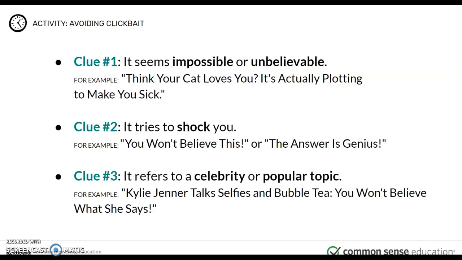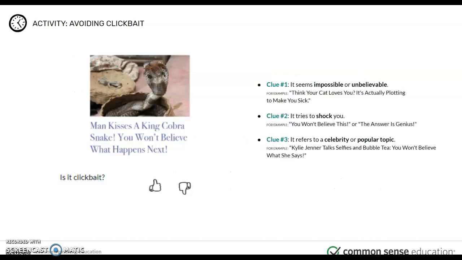A common thing that you might be hearing a lot in the news lately is about COVID-19 or coronavirus. There are a lot of clickbaits right now using those two words, hoping that you will click so that the advertisers get more money. I kept those clues over here on the right-hand side of our screen, and we're going to look at four headlines and decide, is it clickbait, thumbs up, or is it not clickbait, thumbs down?